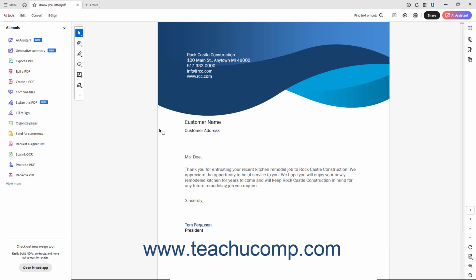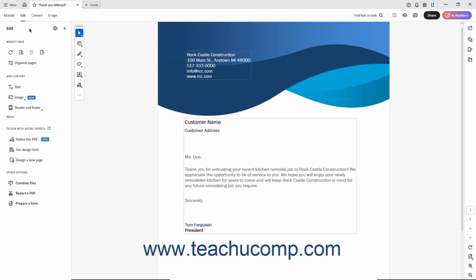You can edit text in a PDF in Acrobat if its security settings allow for editing changes. To edit text in Acrobat, first open the PDF containing the text to edit. Then either click the Edit a PDF link in the All Tools panel, or click the Edit link in the top bar to show the Edit panel at the left side of the screen.